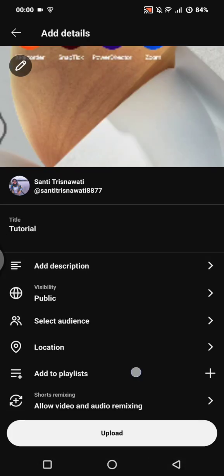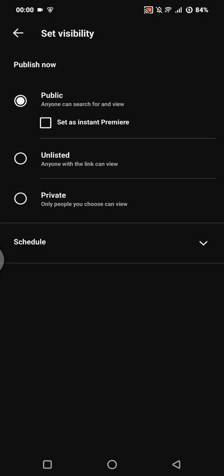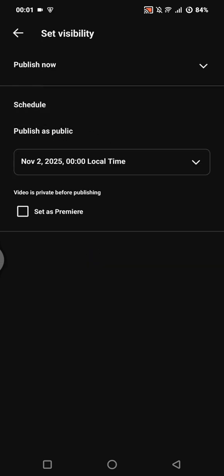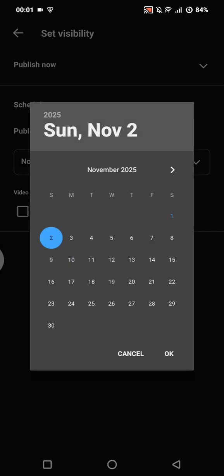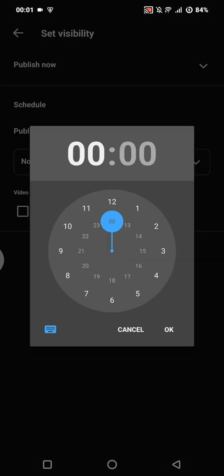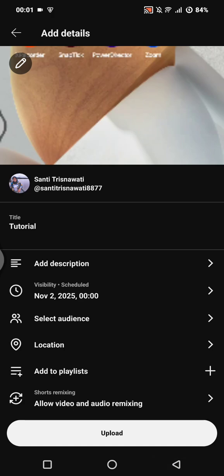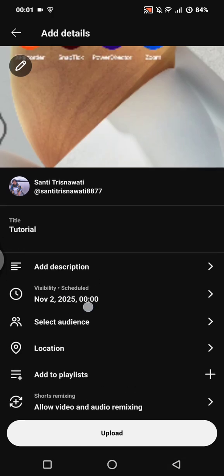After that, you can go back again and here set the visibility, whether you want to make it public directly, set it as a premiere, or you can also schedule it for later. You can set the time in here. You can just click on OK if you want to schedule it, and it will be shown as scheduled.